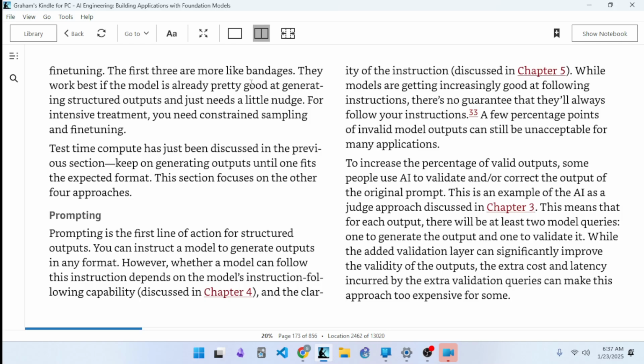The first three are more like bandages. They work best if the model is already pretty good at generating structured outputs and just needs a little nudge. For intensive treatment, you need constrained sampling and fine-tuning. Test time compute has just been discussed in the previous section: keep on generating outputs until one fits the expected format. This section focuses on the other four approaches.